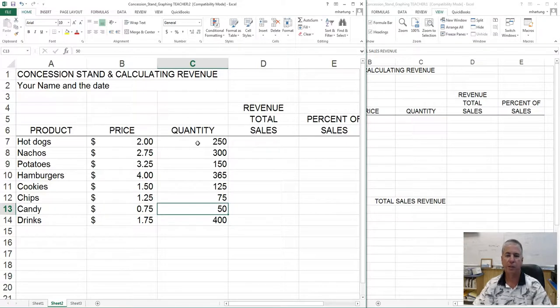That'd be nice to sell that much at our little concessions here at Tule Lake High School. Solve a few of our money problems that some of our clubs and classes have. Once again, pause the video, get those numbers keyed in, double check, make sure you get the same numbers as me, and then we will move on and calculate the total sales revenue.